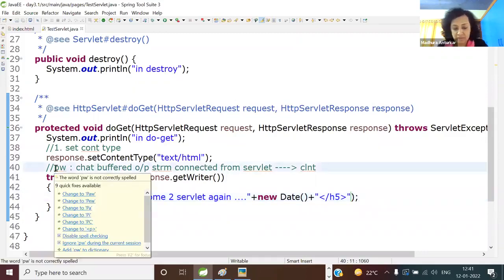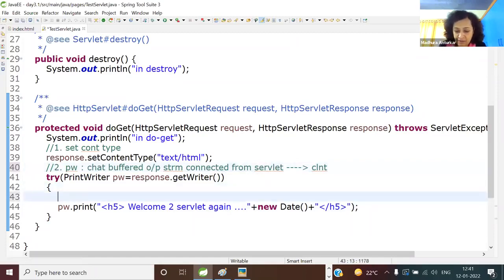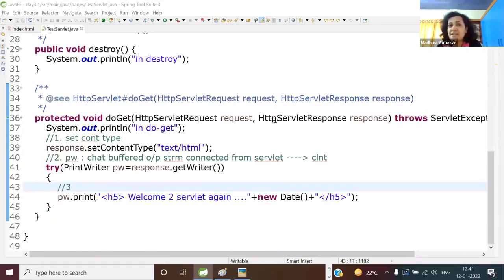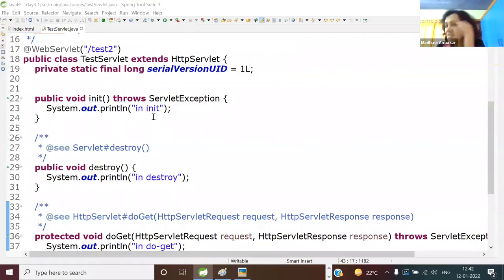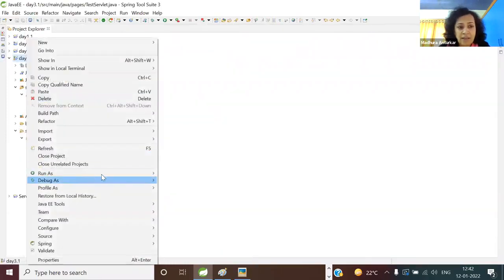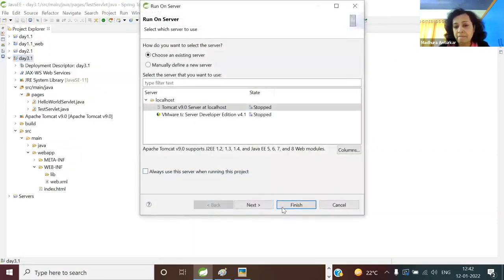So first step was this, second step was PrintWriter, and the third step is the response body. Finished, done this. I'm just trying to show you with the IDE, you can generate the whole of it so easily. Let's test it. Okay, one more thing. In that earlier one, we were writing the thread and all that. Here, let's check it. So how do you deploy? Everyone knows. Right click, run as, run on server, and say finish.